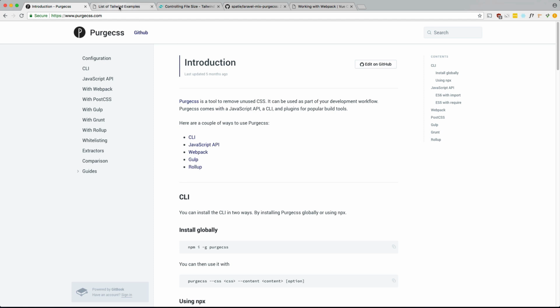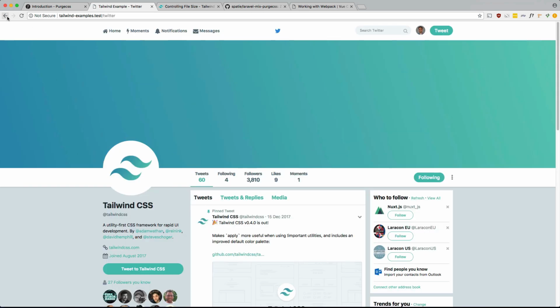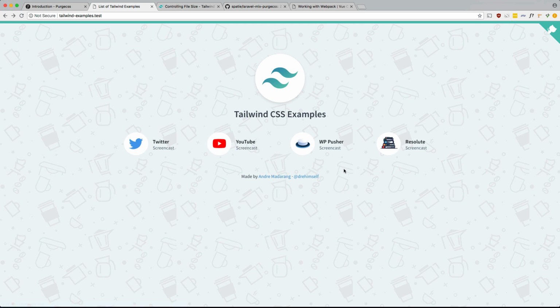I have this project, which is a list or sort of a home for all the Tailwind screencasts and examples I've done. So I have one for Twitter, YouTube, WP Pusher, and Resolute. And if you click on it, it just goes to that example that I did. And each of these have their own CSS file. So let's go ahead and take a look at the size of the CSS file.